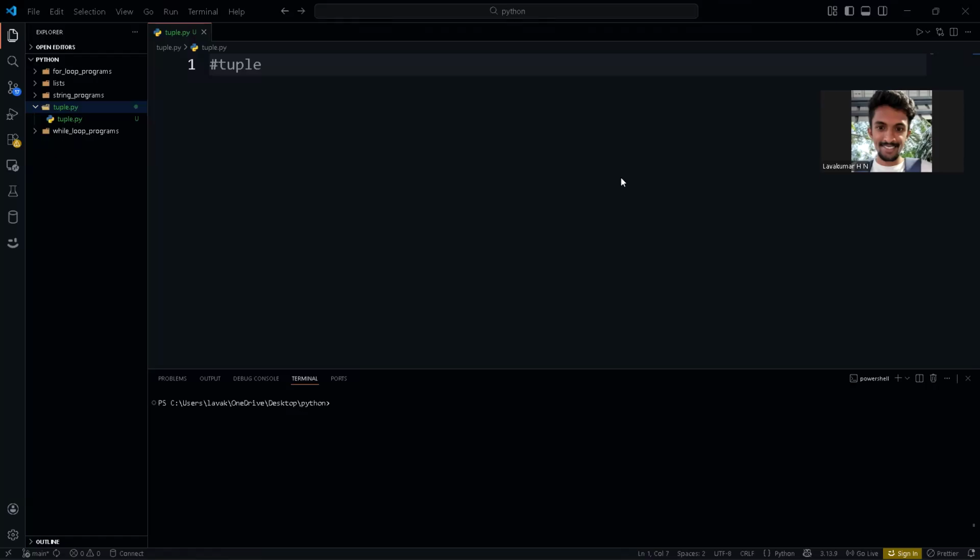Hi. So today we'll discuss tuple. So what is a tuple? I have explained what a tuple is and what we do with it. It's a built-in data type in Python.